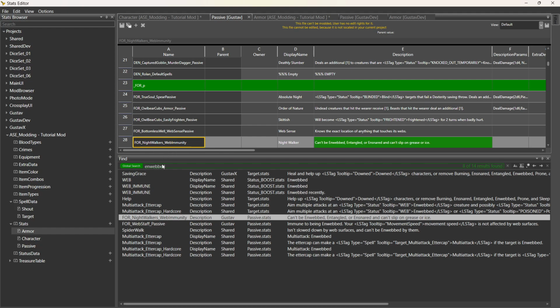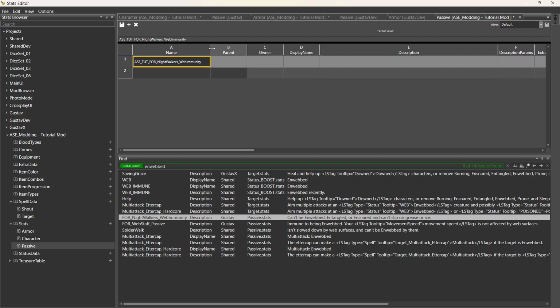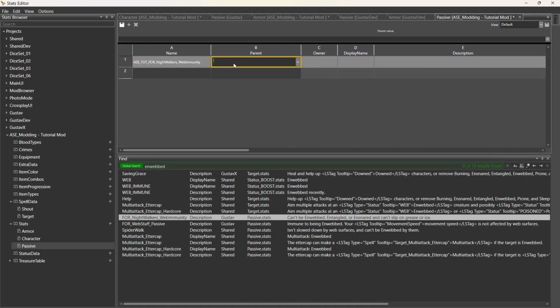So we're gonna copy it, and then we're gonna go to stats. You're gonna click on the plus, go to passives, double click that, and then you will unfold the stats, double click on the passive that showed up there for you, and this will open your passive. So a name, it's the same thing as with the spell. So we're gonna write ASE_tut_ and then just paste the name. So now it says ASE_tut for Nightwalker's web immunity. And then parent, we're just gonna paste it, and we have the for Nightwalker's web immunity. Display name Nightwalkers. We say maybe Squirrel's Grace.